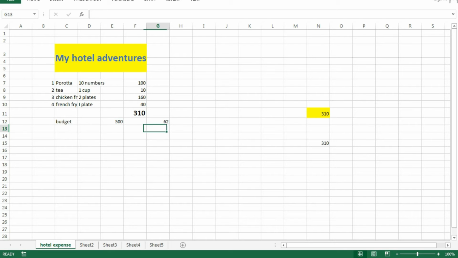Now you would like to know the balance that you are having. To get the balance, it's a small amount here. When you are dealing with a big amount, an Excel sheet is of great use. Do not think that 500 minus 310 is very easy to find out. In Excel, any big amount will automatically be calculated. That is the advantage. So now I will need to subtract.